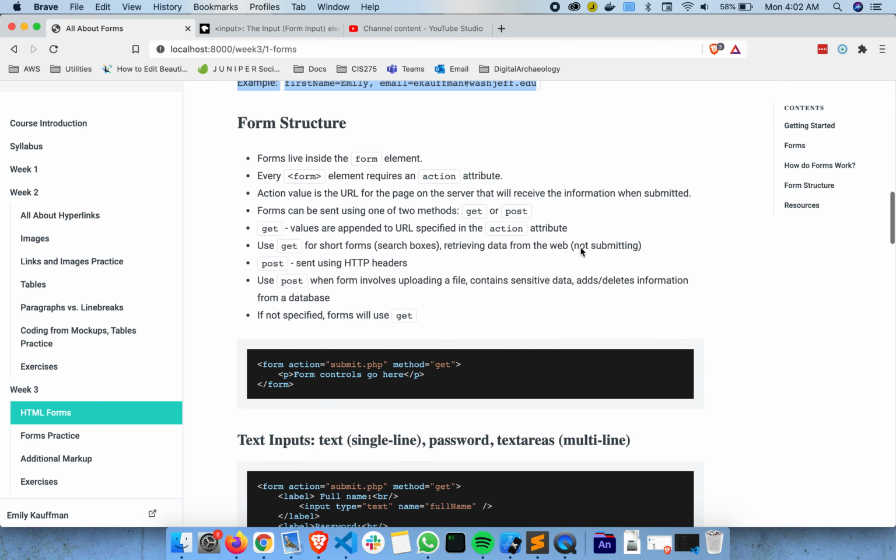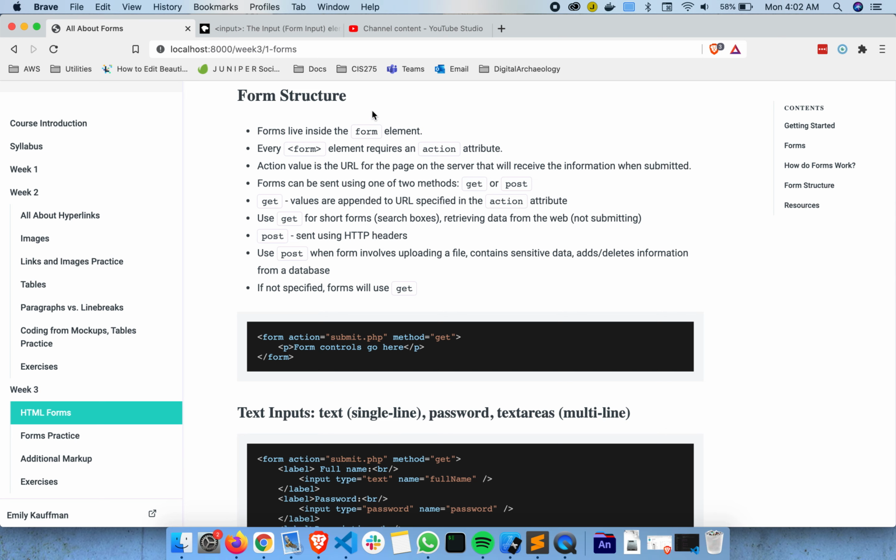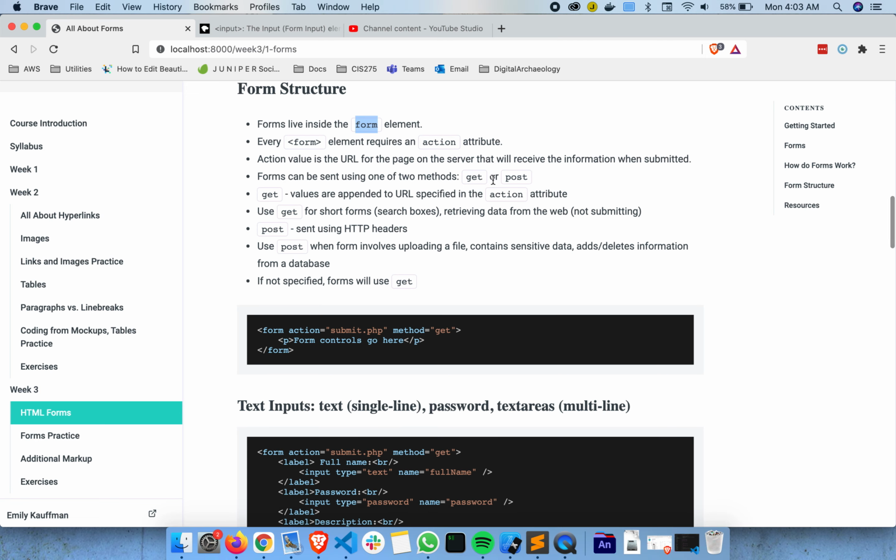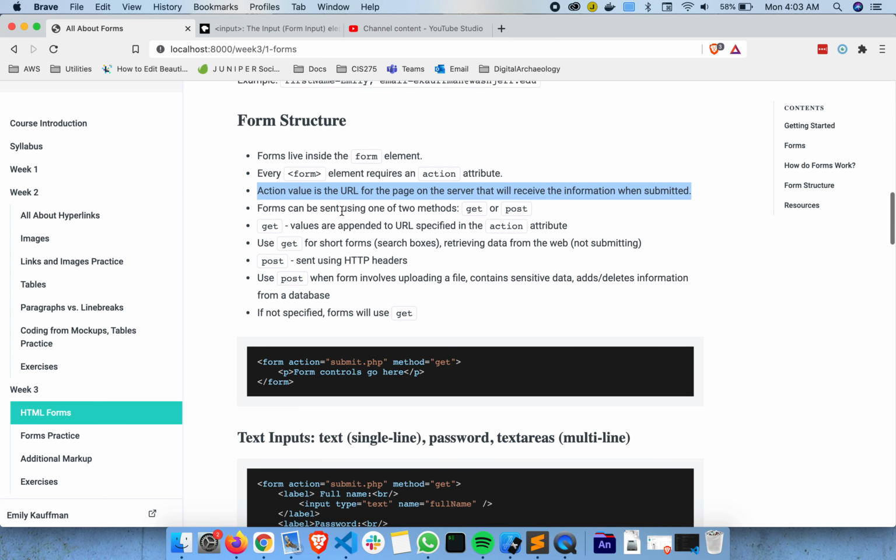All right. How do you actually make a form? You have this form element. Everything for a form goes inside it. Forms have an action attribute on them, which says what should happen, what is the file, or I guess you call it an endpoint. What should handle you submitting the form? So where should all that data be sent to? The URL for the page on the server that will receive the information.